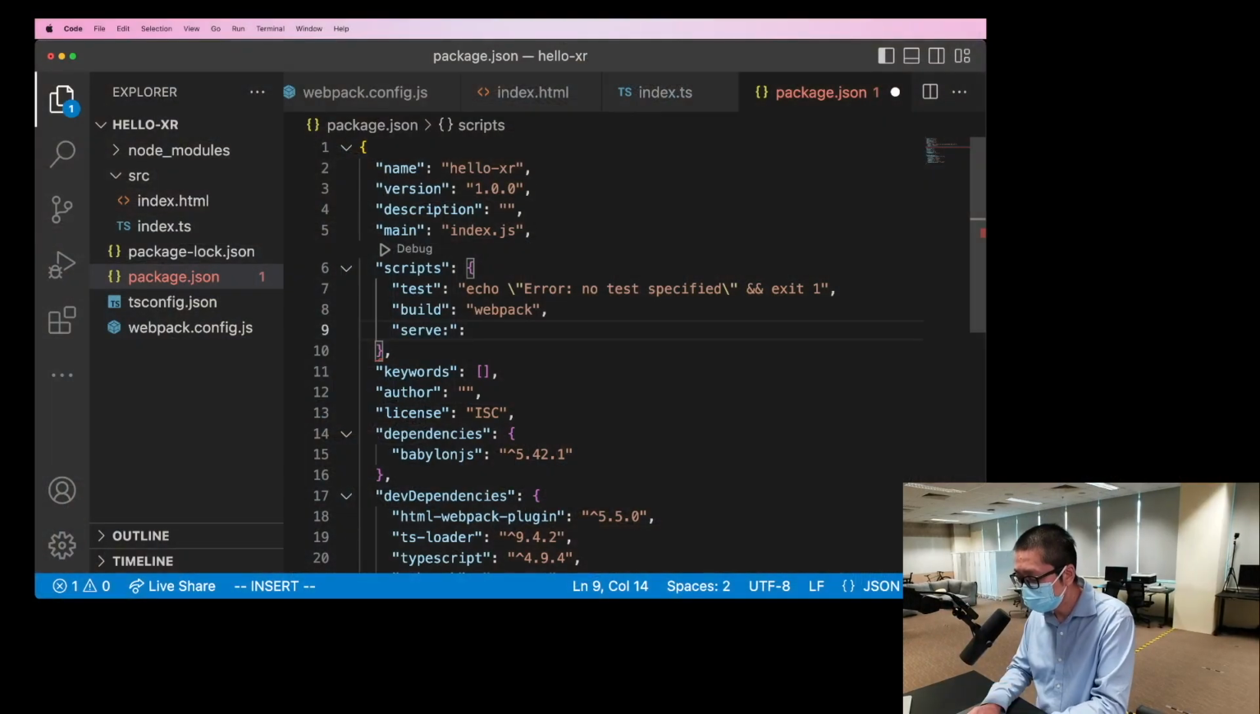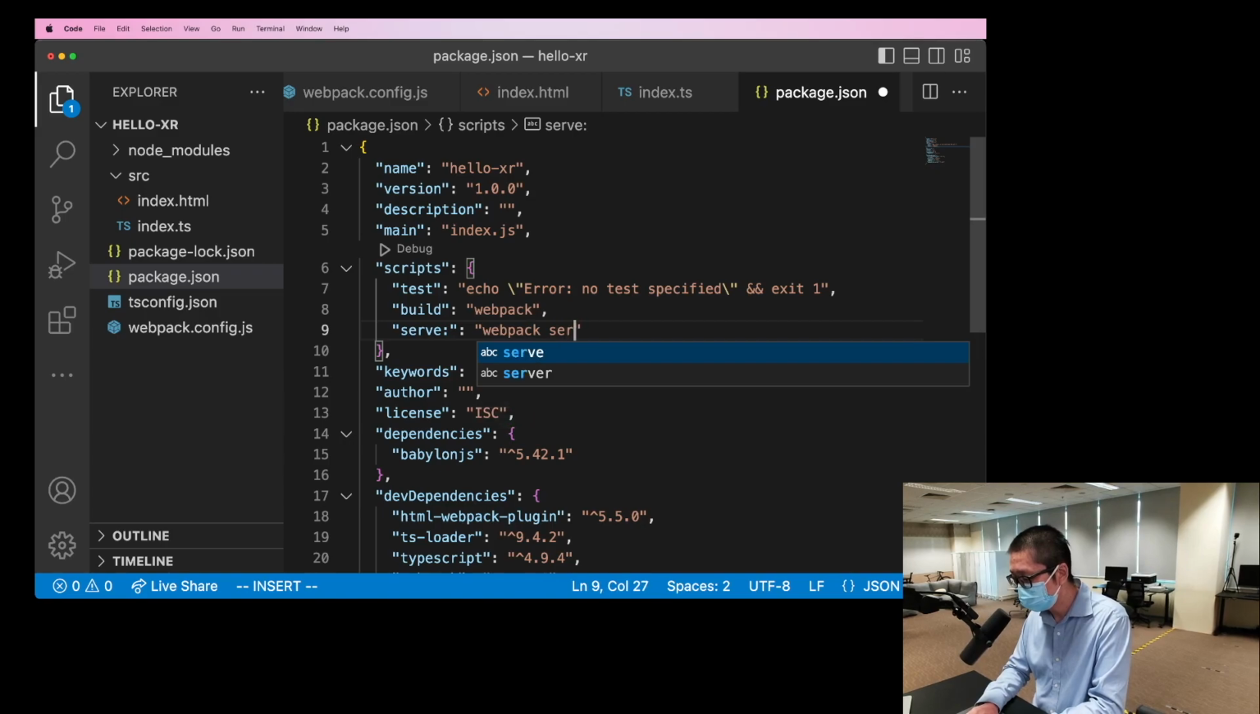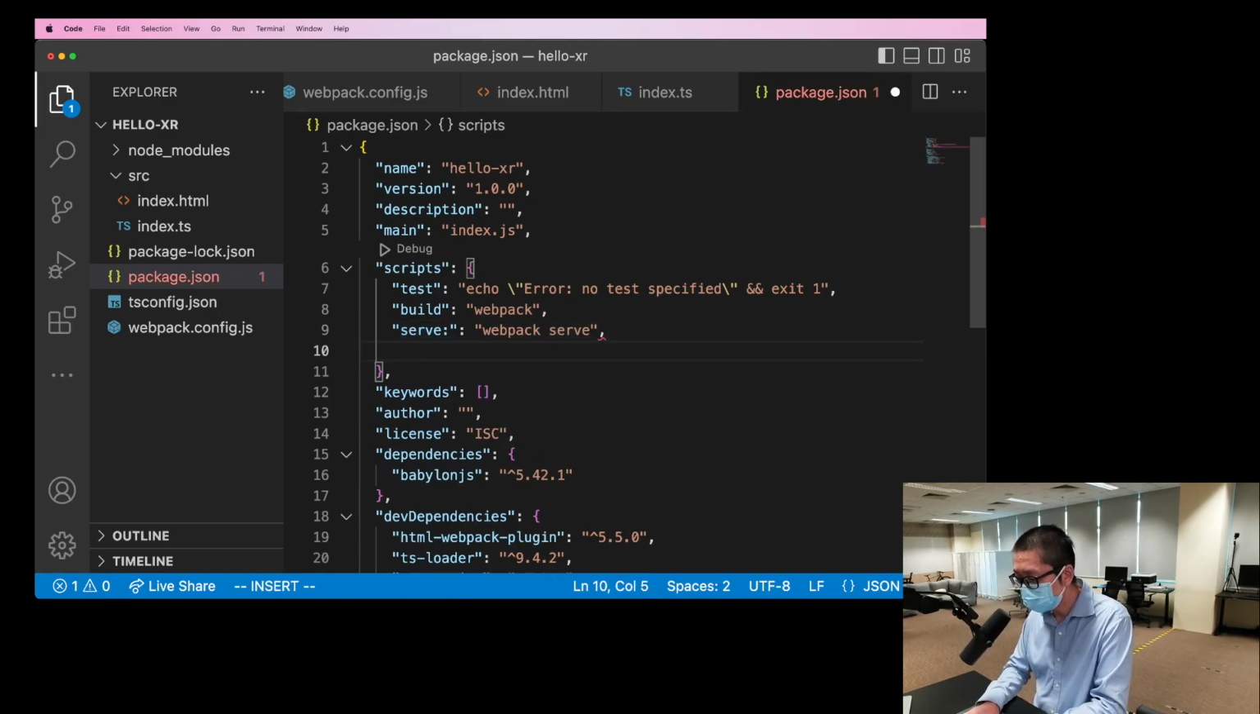So that's the build script. The next thing I will add is what I call serve. You will use this script to start the HTML server. The command you will use is webpack serve. And you can add one more.